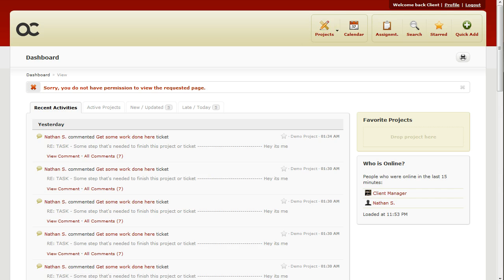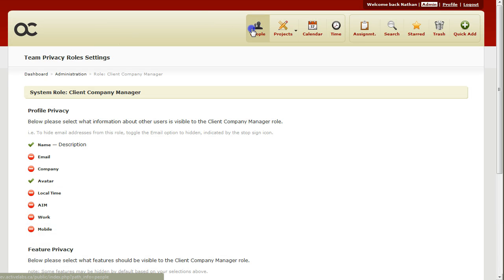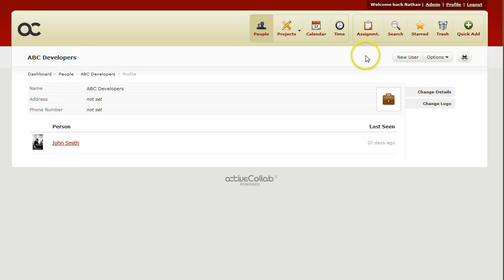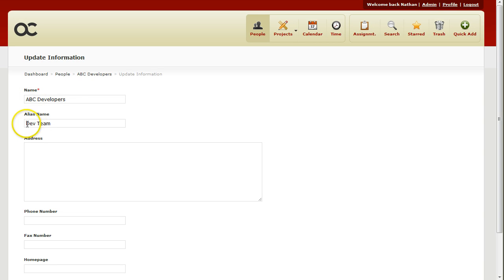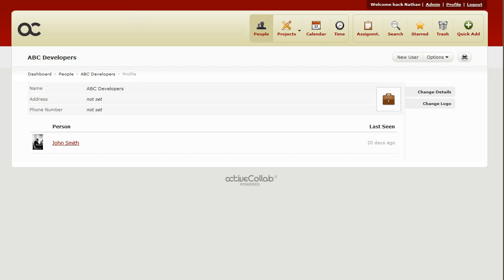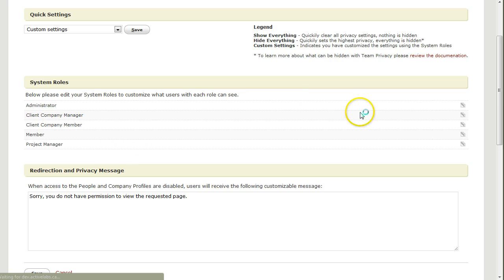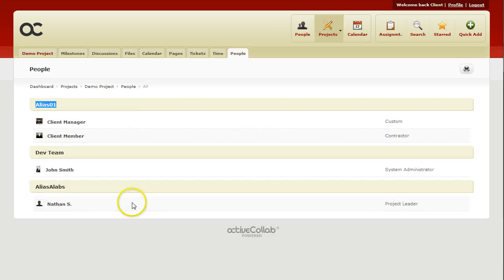So we'll just go in there real quick, actually going through the menu view, and I'll show you how that works. So this is the ABC developer company. If you go into change details, you can see here there's an alias name option that you can enter in. Once you enter that in, when you hide the company name, this is what shows up. So it's for your protection. We've basically hidden the company profiles and people profiles initially just to make sure that you don't accidentally show that information when you wanted to hide it.